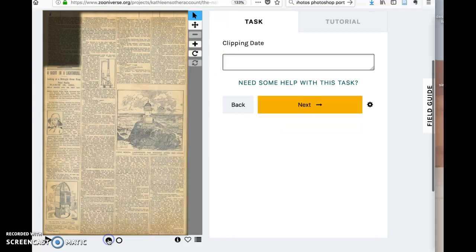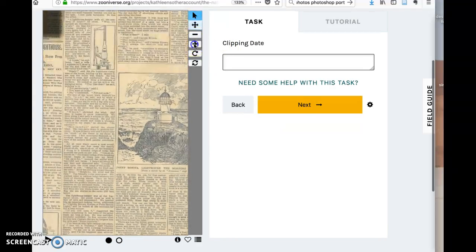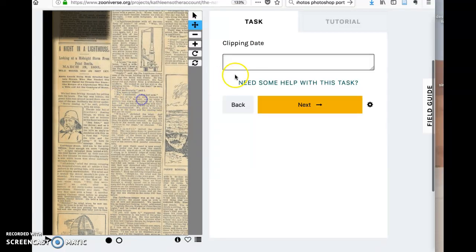Oh, I want to go back to the other page where I see that the date is March 19th, 1893. And if there's no date or title or author, and sometimes this will be true, just go ahead and leave them blank. That's totally fine.